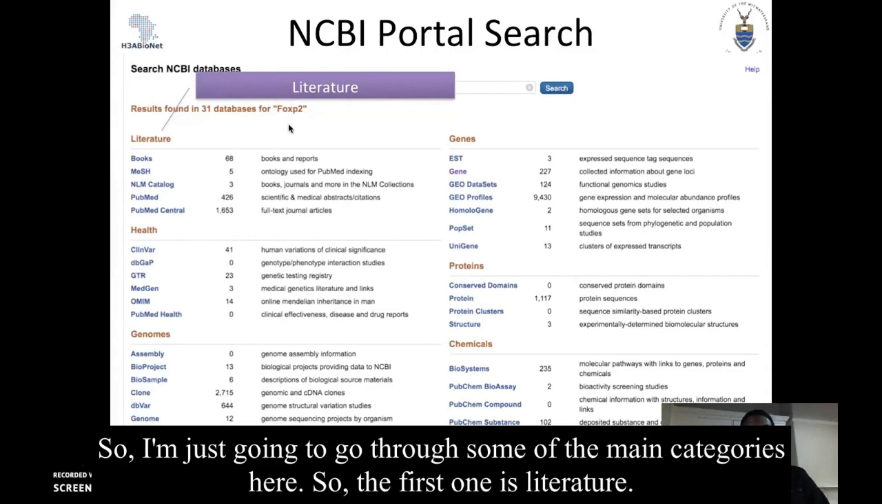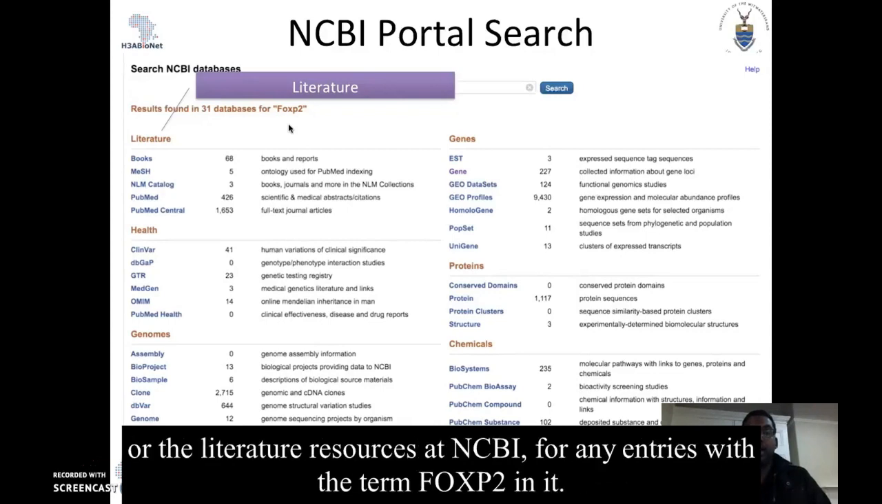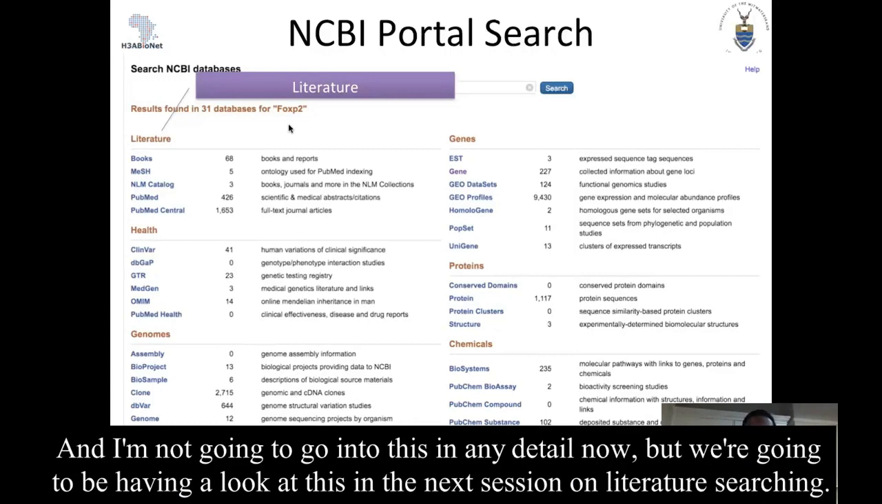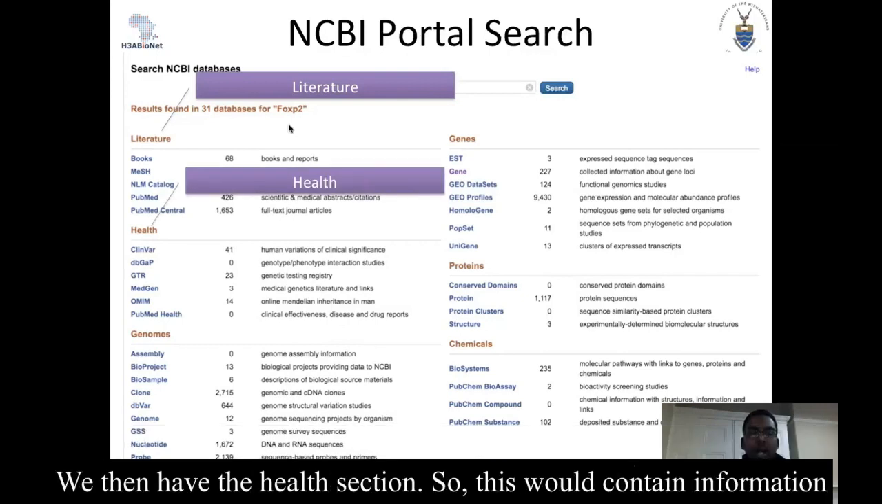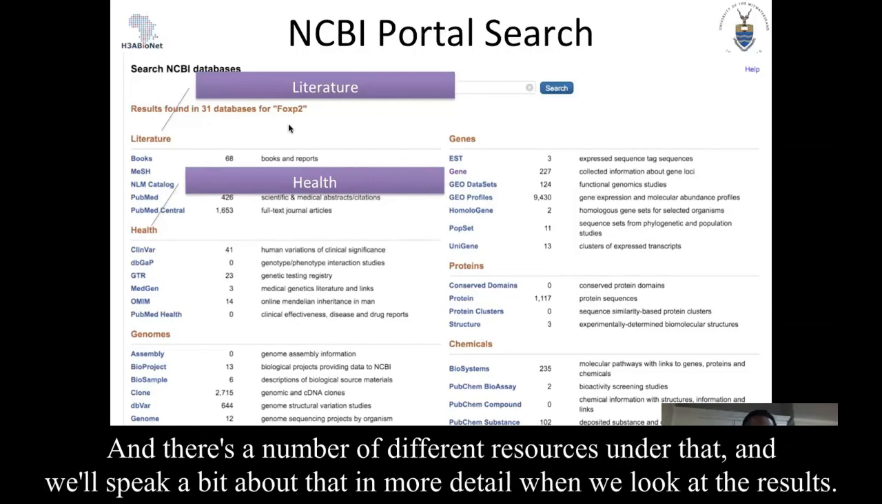So the first one is literature. This is actually using FOXP2 and searching against all the literature databases or the literature resources at NCBI for any entries with the term FOXP2 in it. And I'm not going to go into this in any detail now, but we're going to be having a look at this in the next session on literature searching. We then have the health section. So this would contain information about health and disease and clinically relevant variations that have been identified in the FOXP2 gene. And there's a number of different resources under that, and we'll speak a bit about that in more detail when we look at the results.